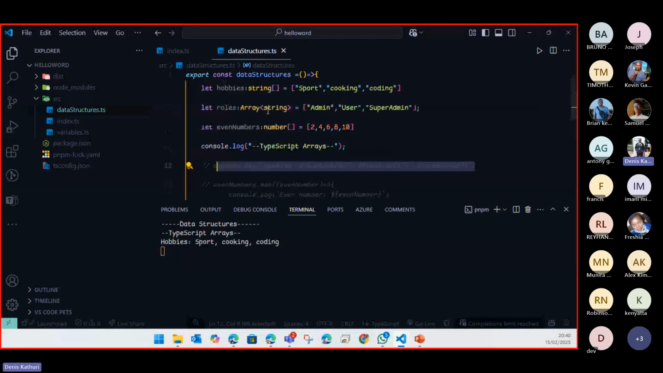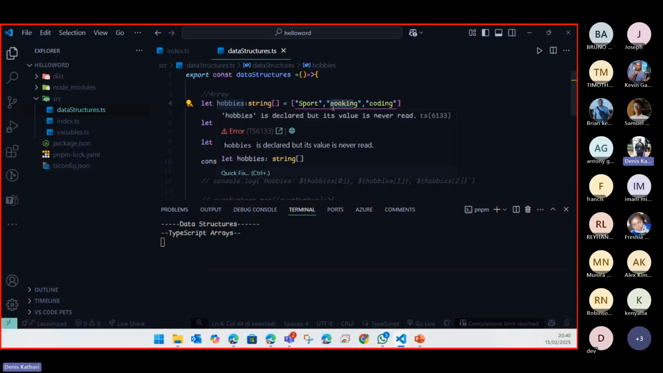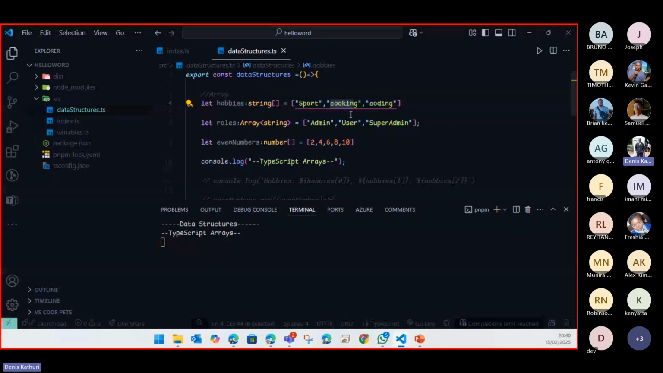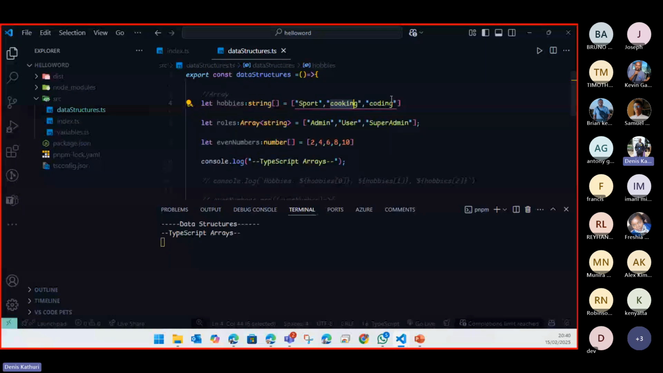So I want these arrays here, hobbies. So we have the sport, cooking, and coding arrays of hobbies. I want to push an extra value into this array, and how do you do that?